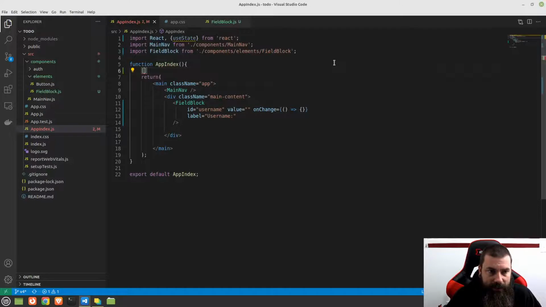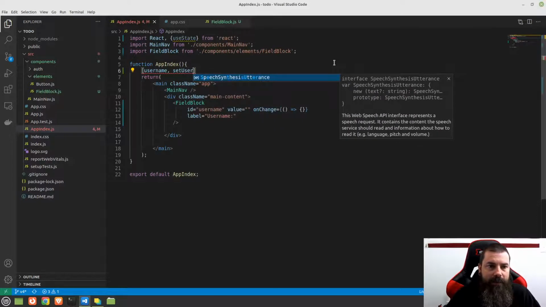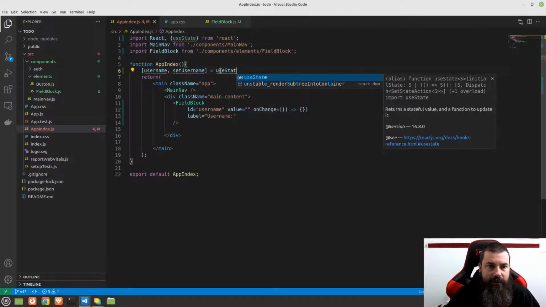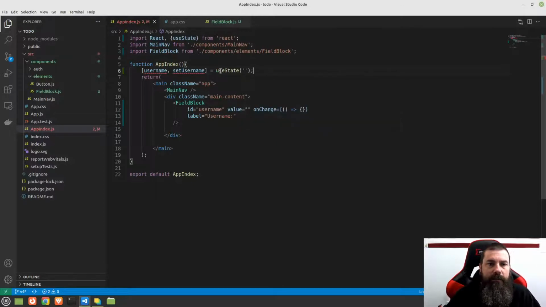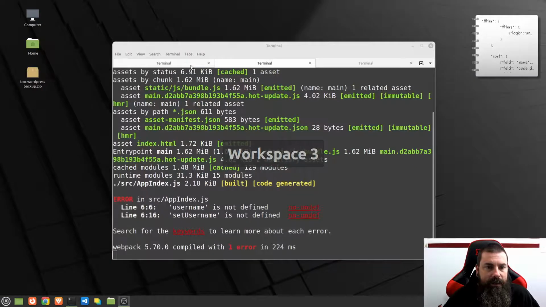So in this case, let's go ahead and set up a state for username. So it would be username, and then the second thing it returns is a function called setUsername or whatever, okay? So it's a function that sets this, and then we set that equal to useState, and then you can pass a default value in here. So I can just pass an empty string right here.